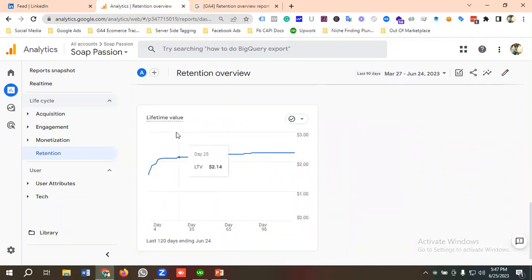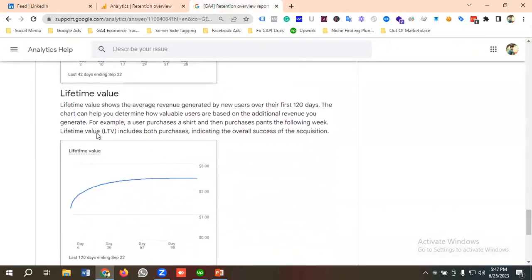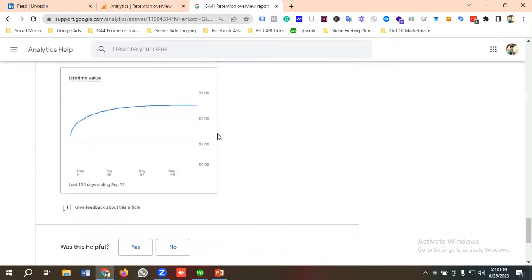So let's come to the next section, which is lifetime value. Let's get to know what lifetime value is. We'll go to the doc again, and you can see over here, lifetime value shows the average revenue generated by new users over their first 120 days. The chart can help you determine how valuable users are based on the additional revenue you generate. For example, a user purchases a shirt and then purchases pants the following week. Lifetime value, LTV, includes both purchases, and indicates the overall success of the acquisition.